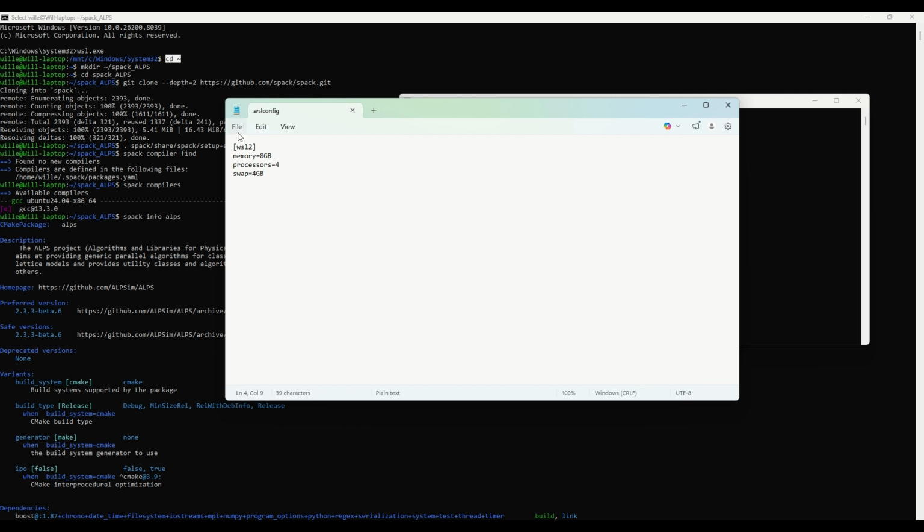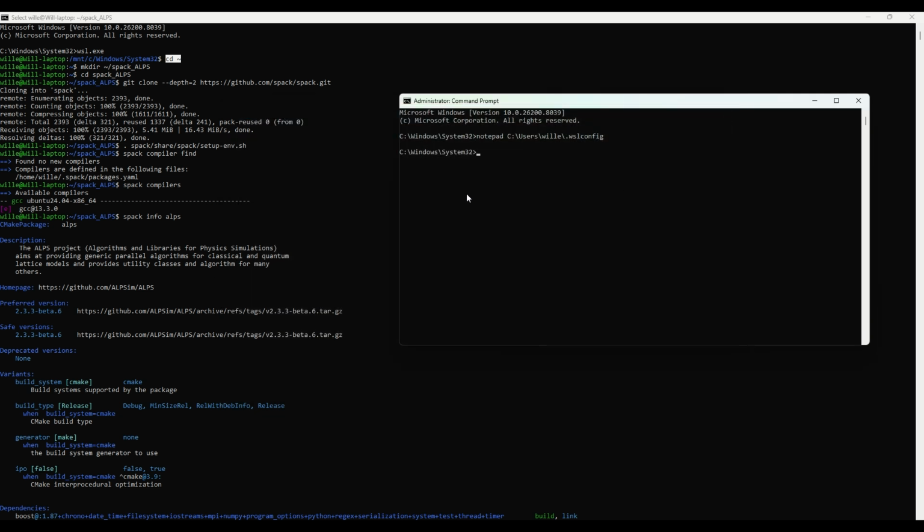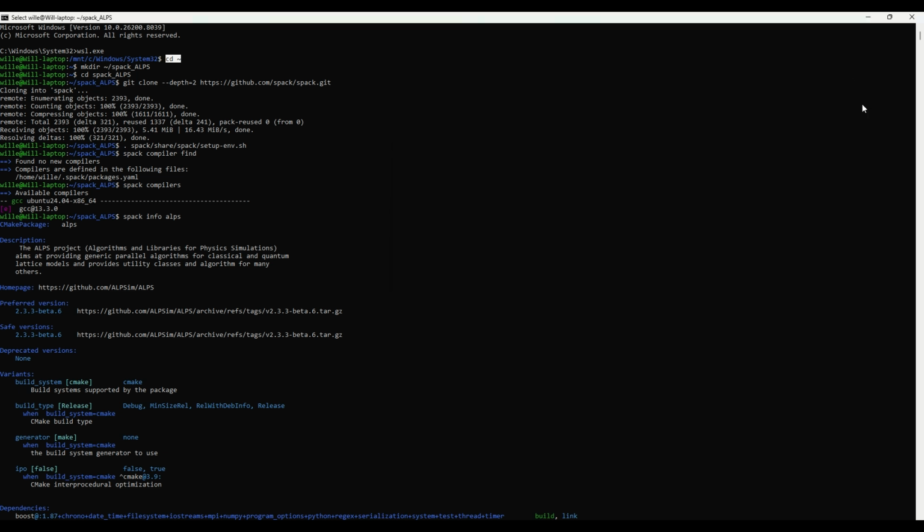So once you change that, we're going to do File, Save, close that out. And we're going to exit out of this. And in your WSL, you're going to end your WSL and then retry the Spack install.